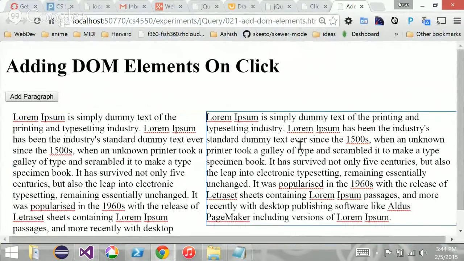What's left over is being able to save this, either to a database, or maybe we could store it locally. How's that? Let's store it locally.